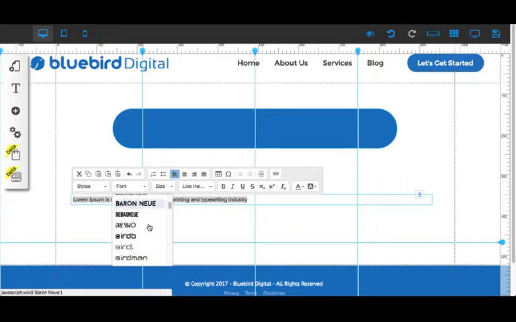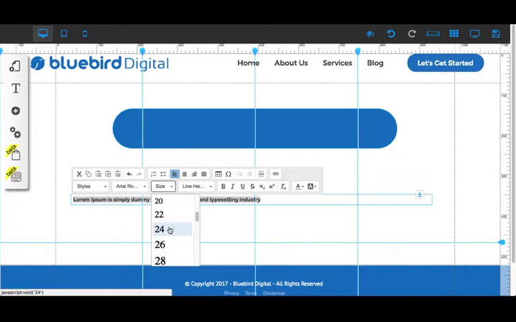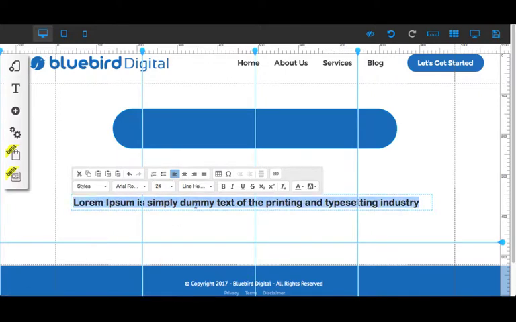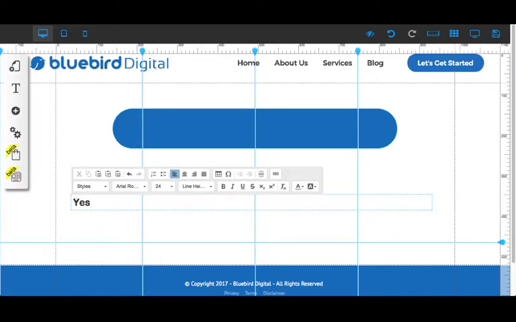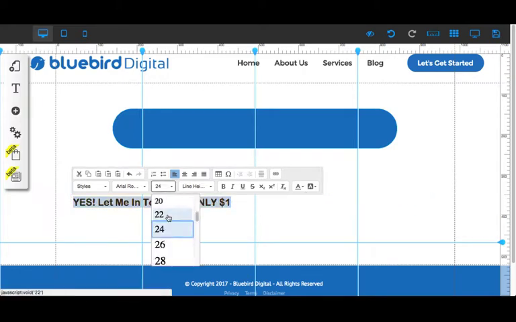actual font that we can use. We can just use Arial for right now. How about that? Let's just use Arial around it, and let's size this up to about 24, and we're going to say, "Yes, let me in today for only $1." Okay, and actually we can size it up a little bit more.